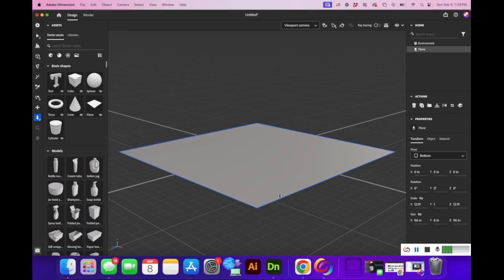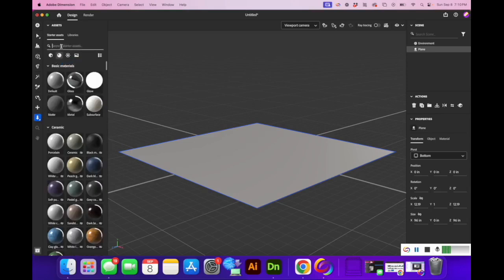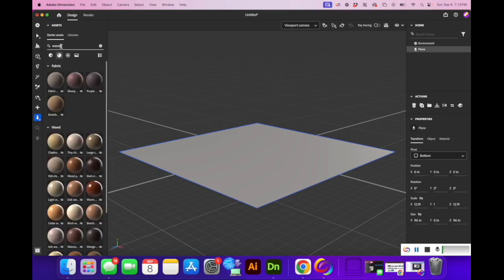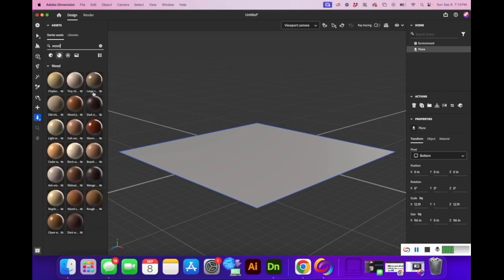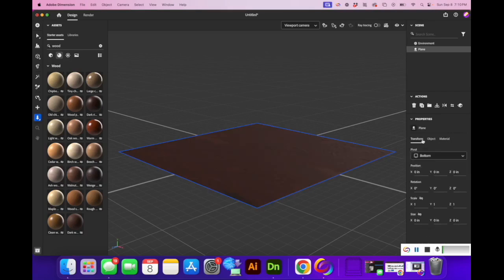The next thing I need to do is apply a wood material to this. So I can go over here to my materials, or I can simply type in wood, and several wood materials come up. I'm going to drag this material to the plane. I'm going to check to make sure that my position is at 0, 0, 0. The size of my plane is going to be 96 inches by 96 inches. There is no height because it's a plane.